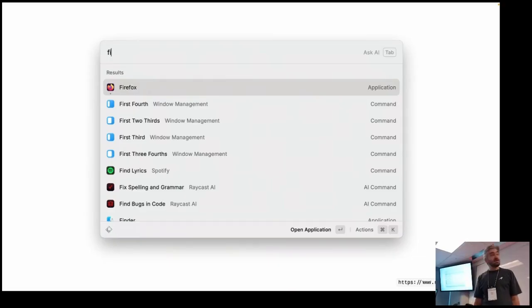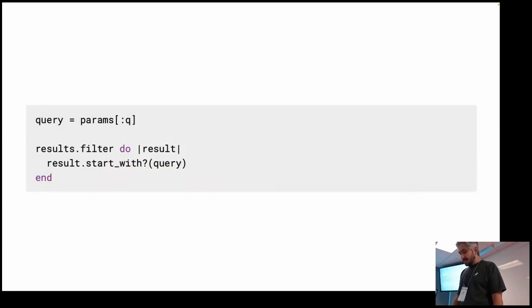Here's another example. This is Raycast, but Spotlight does the same thing. It's really nice. I use this every day. You want to look for Firefox, you type FI. Why is Firefox the first result? Well, it's a string and it contains FI, so that's probably what you wanted. So it's very useful in cases where you kind of know what to type.